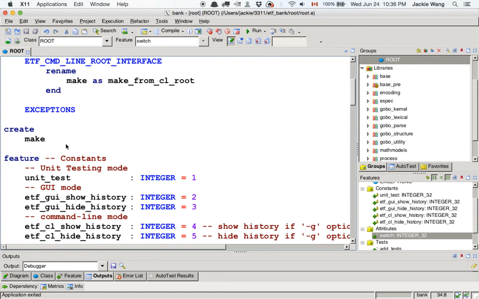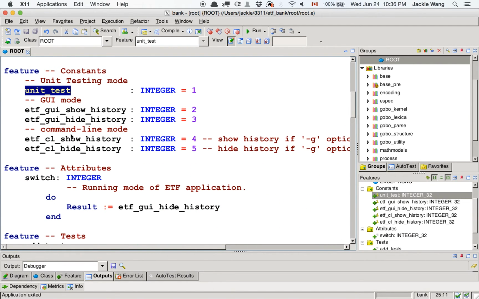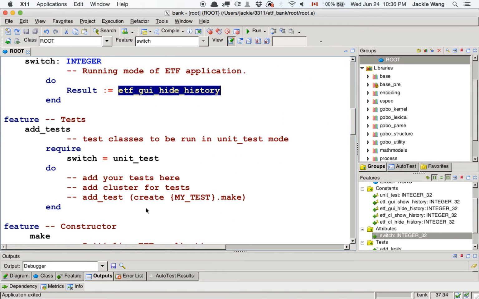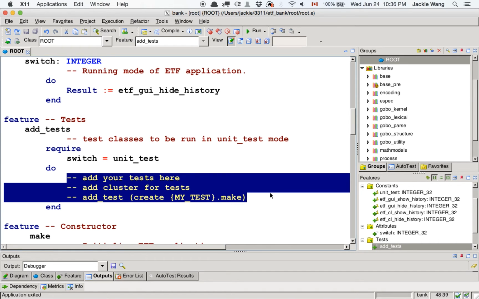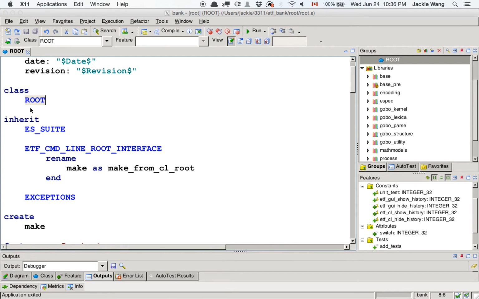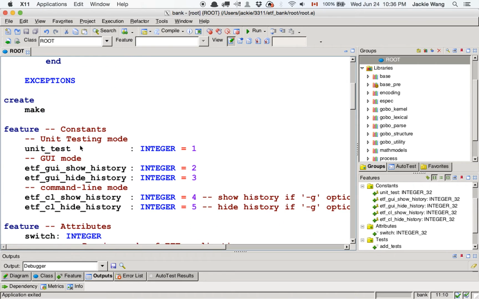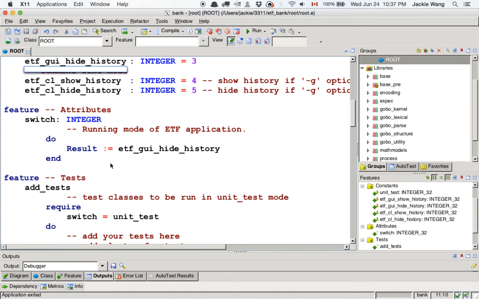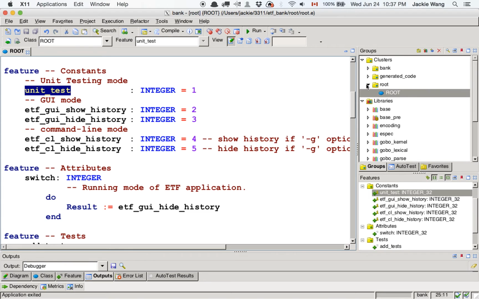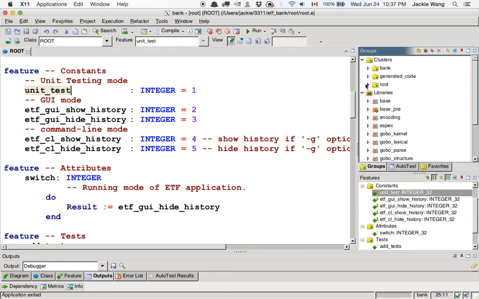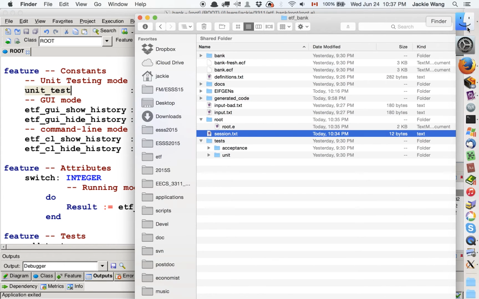Now for the unit test, it will also be very easy. If you change the right-hand side to be unit test, then what you have to do is simply add your own test cases here. That's exactly the same as before, as you did for your test-driven development project. You just add your own test classes here, because you can see that the current root class also inherits from ES_SUITE. So if you change the switch to the unit test, you should add some test cases to your projects. Let me show you briefly, but you should know how to do that yourself.